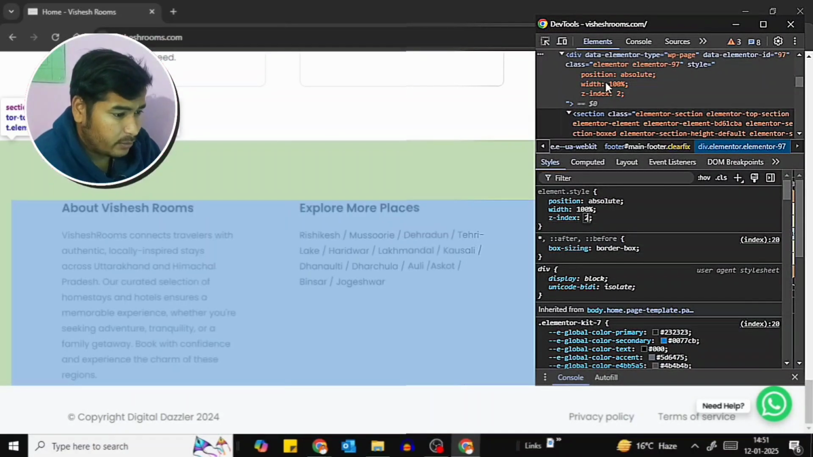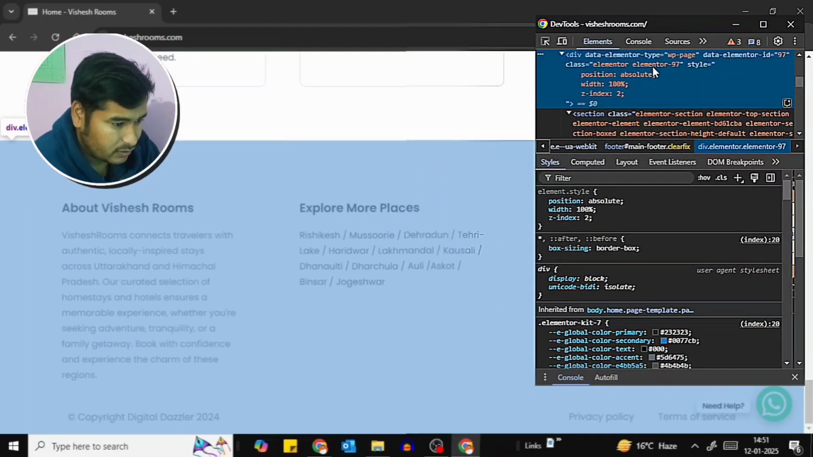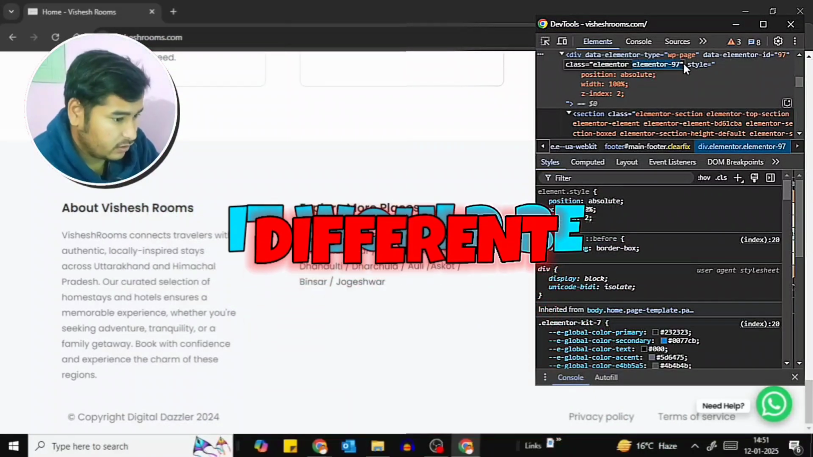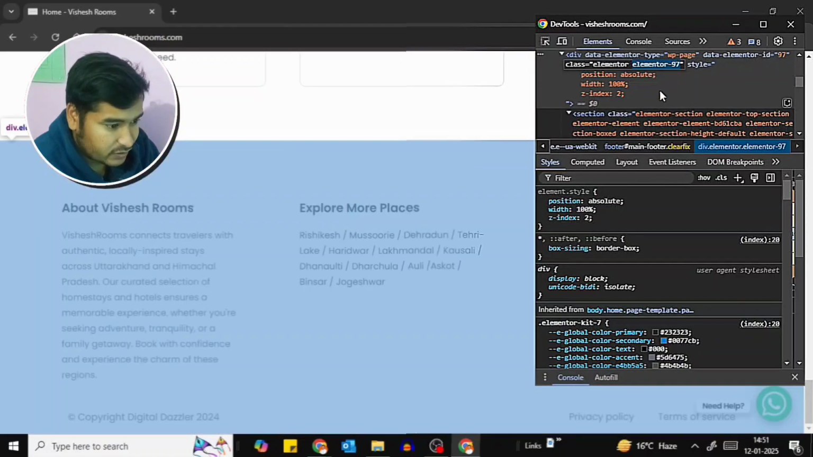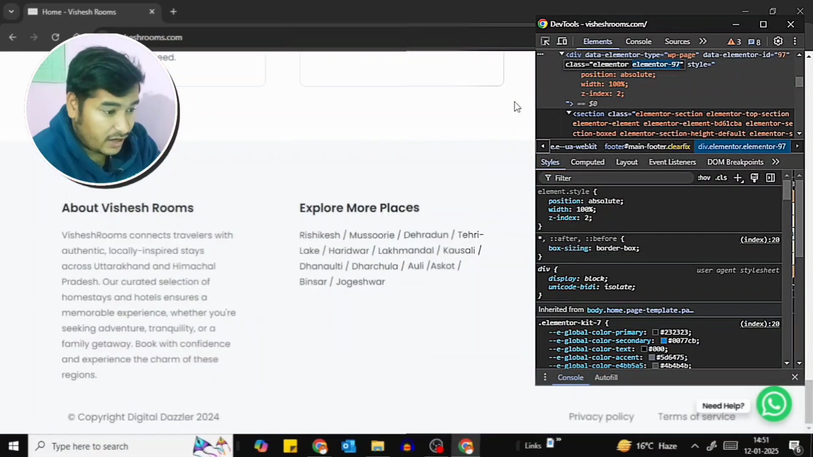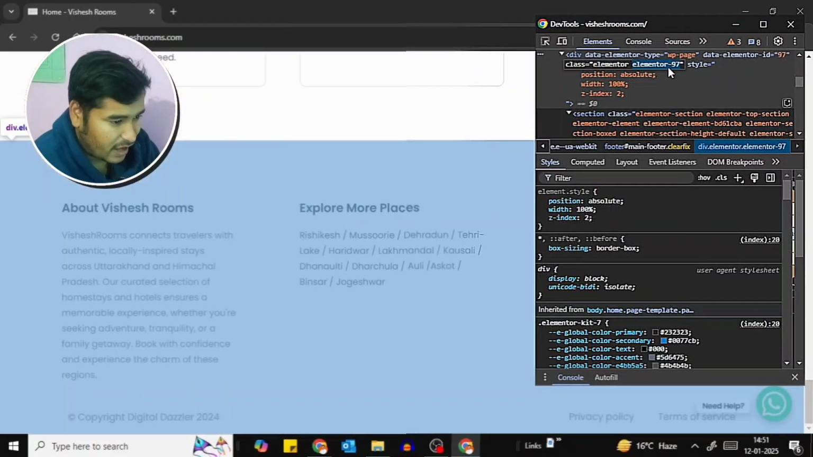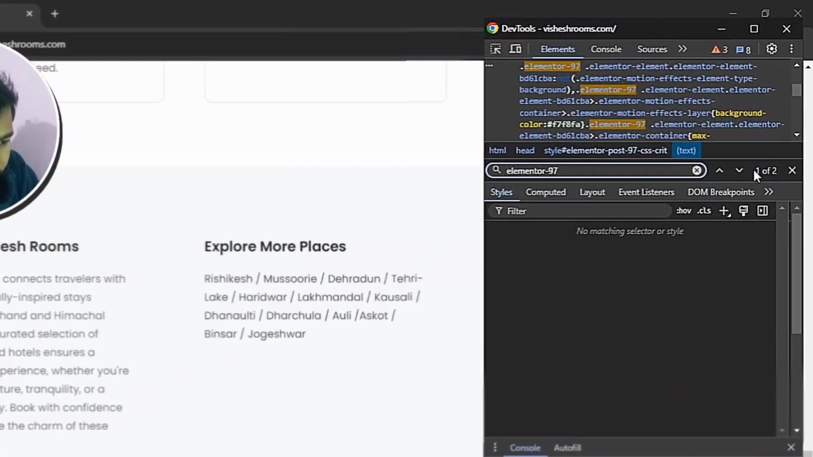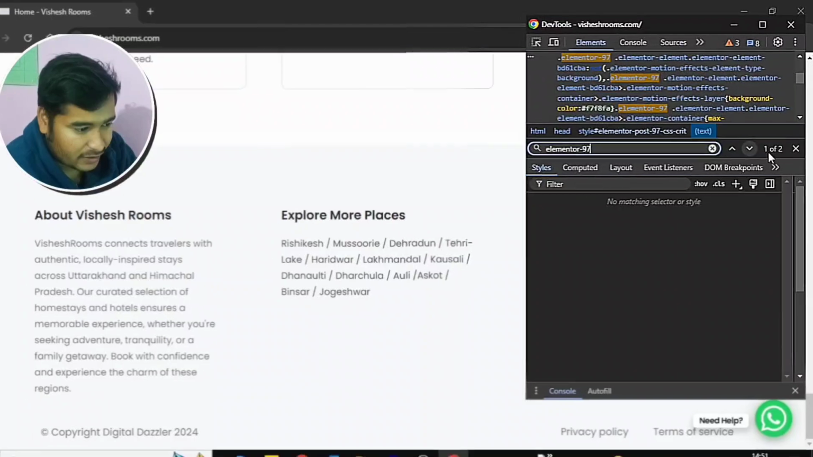What you have to do now is copy this whole class, Elementor 97, which is absolute here. In your case it would be different. I would check whether this class is implemented in other sections as well, or in another area of the website. So I selected this Elementor 97 and pressed Ctrl plus F, and this would appear. I have put this one, and you can see there are two places where it has been implemented.